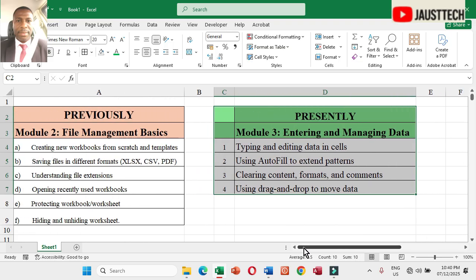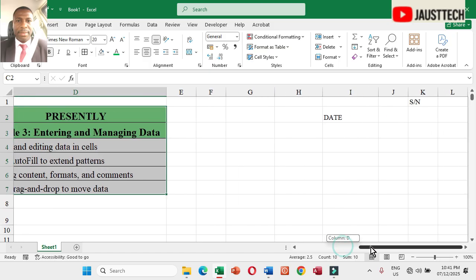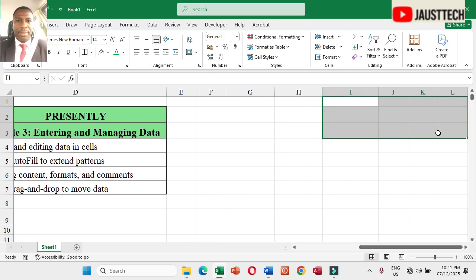So far so good. Let me quickly run through them again. Previously, we looked at creating new workbook from scratch and from template. We looked at saving files in different file formats. We looked at file extension. We also looked at how to open recently used workbook. We also looked at how to protect your workbook and your worksheet. We also looked at how to hide and unhide a worksheet. Then today we've looked at typing and editing data in the cell, using autofill to extend pattern, clearing content, clearing format, and clearing comment. Then using drag and drop to move your data to a new location. So far so good. That is what we've done today.